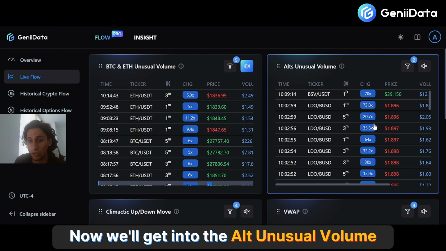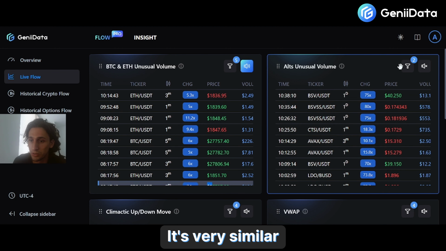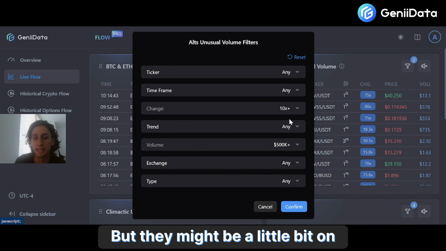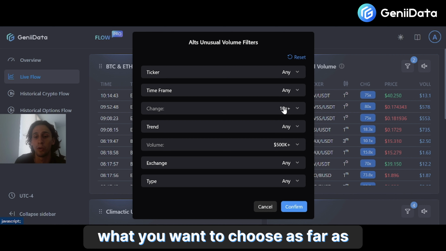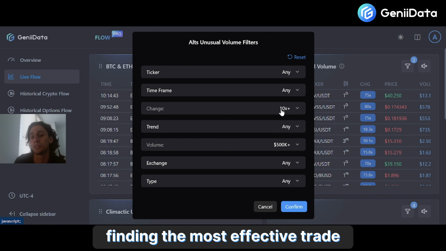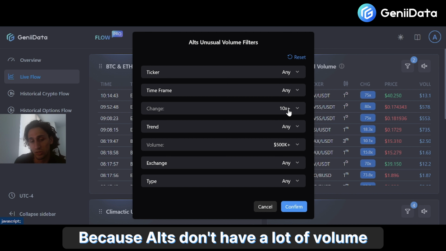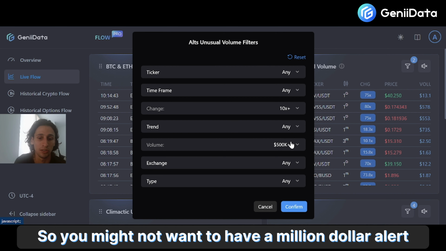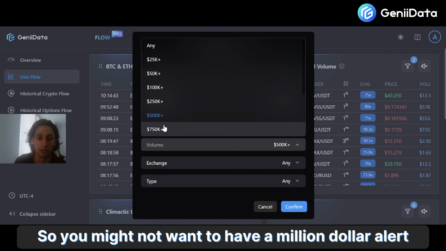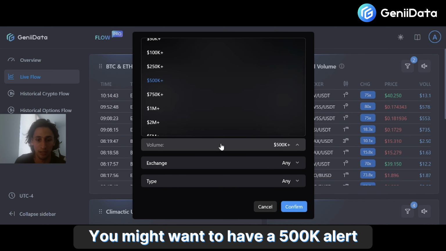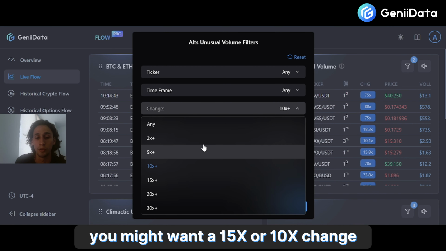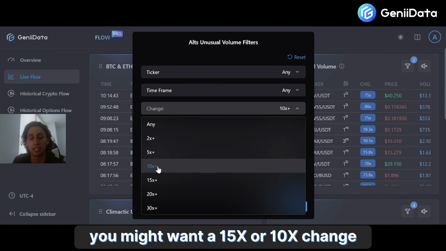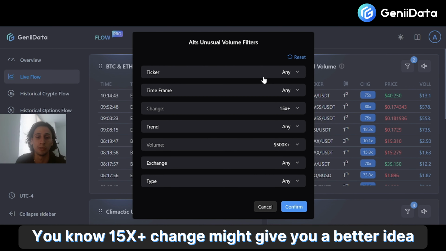Now we'll get into the alt unusual volume. It's very similar, exactly the same filters, but they might vary a little bit on what you want to choose for finding the most effective trade, because alts don't have as much volume as Bitcoin and ETH for the most part. So you might not want a $1 million alert. You might want a 500k alert, and for the change in volume, a 15x or 10x change. A 15x plus change might give you a better idea.